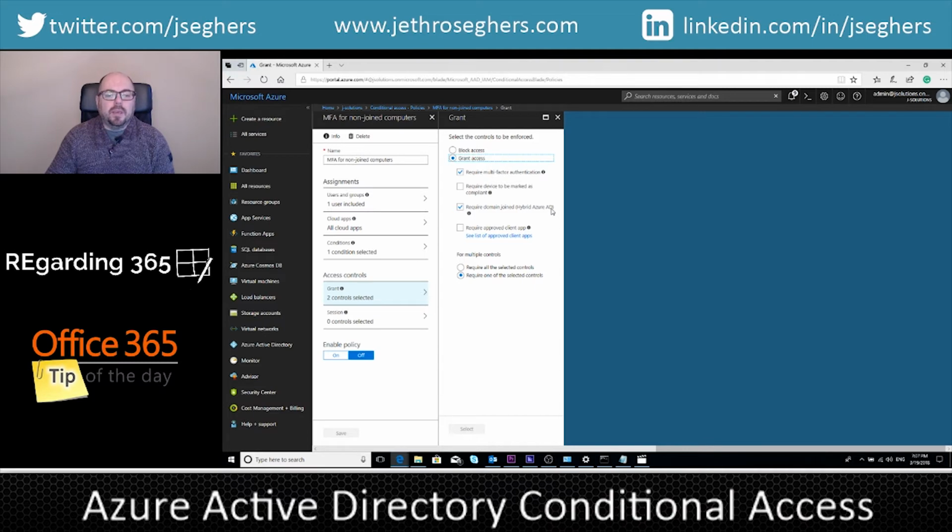That means it's not enough that your device is domain joined with Azure Active Directory, which is pretty easy to do, but it must also be locally domain joined. In the demos that follow, I'm going to show you the difference between the two. But in short, only a computer that is domain joined on premises and with Azure AD is considered a domain joined computer in this setting.